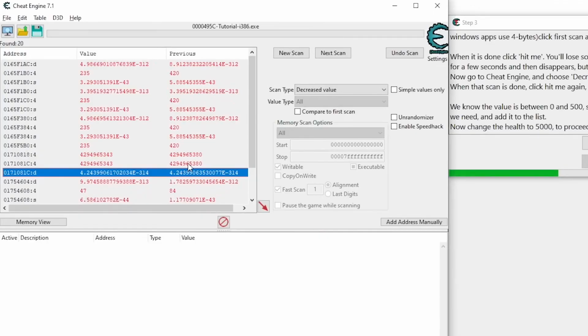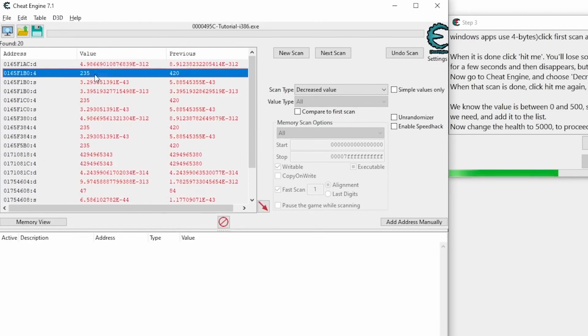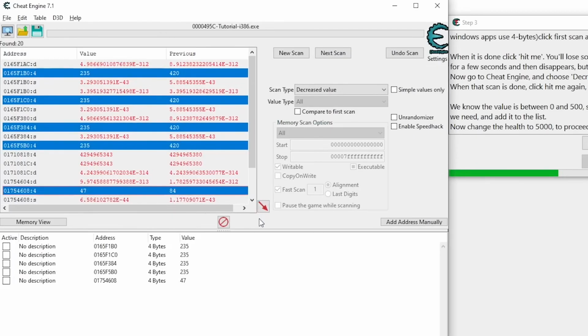After repeating this a couple of times, I can notice that there are 5 values which may be interesting. This 47, 235, that is repeated 4 times. I'm going to select them all by holding Control and then pressing the red arrow, and now I can test a bit and play around with them to see if any of these is actually the health bar.